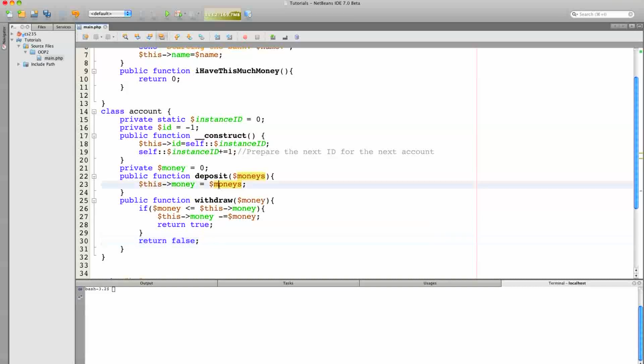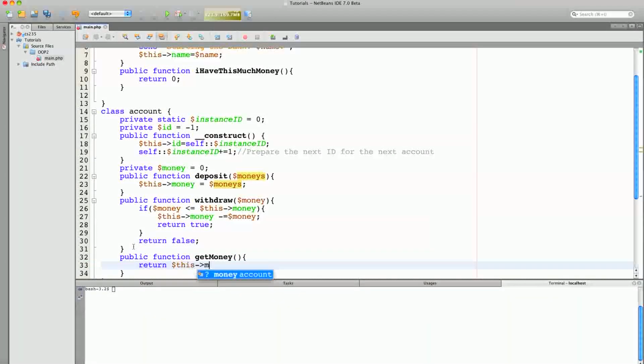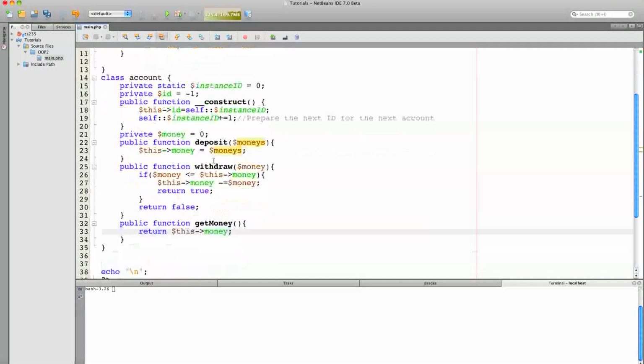So now I have my deposit and my withdrawal, but I also want a means to get how much money this account has. So public function get money. Okay, that's great. Return this money. So now I have an account class.